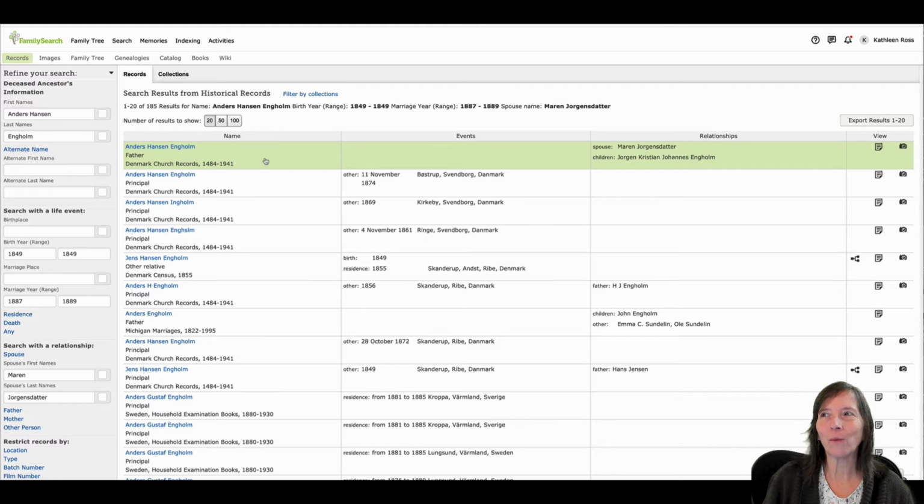You can see that it's the right one. We have Maren Jørgensdatter and Anders Hansen Engholm, but this is the birth of one of their children. We can also see other information, church records, but it's not the marriage date. So we want to change some things in the search so that we can find the marriage date.